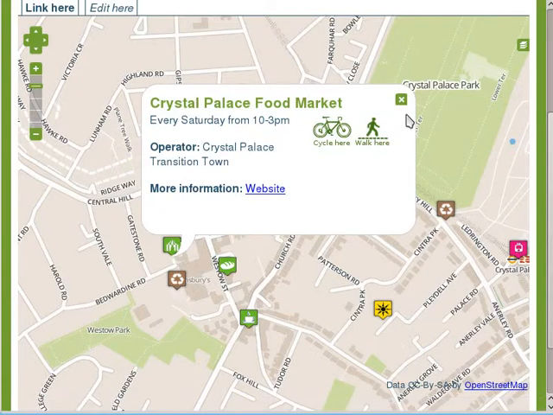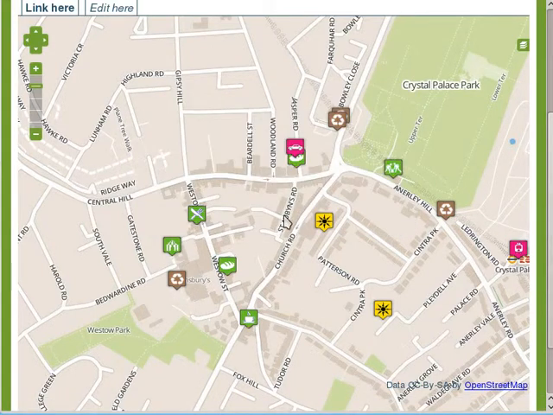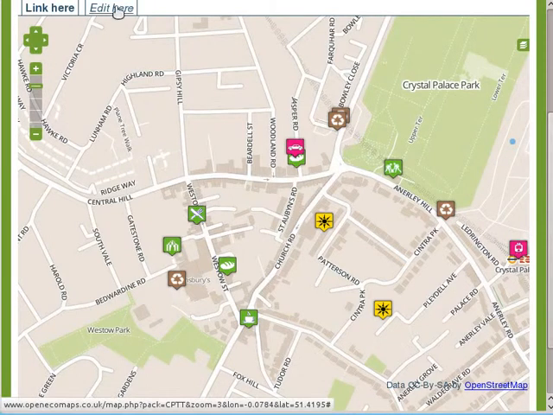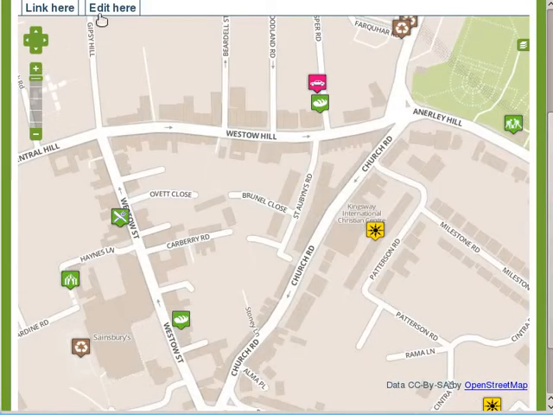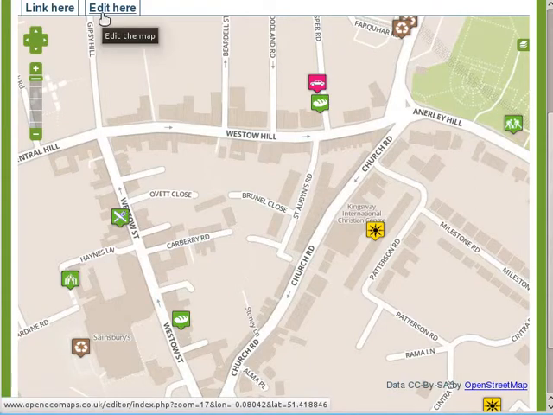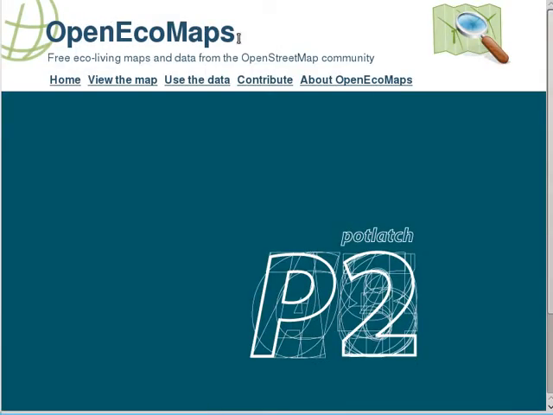To edit, all you have to do is zoom right in to the very highest level. You'll notice that this Edit Here link changes to be bold, not italic. That means it's now active. Press Edit, and it'll load up the editor.